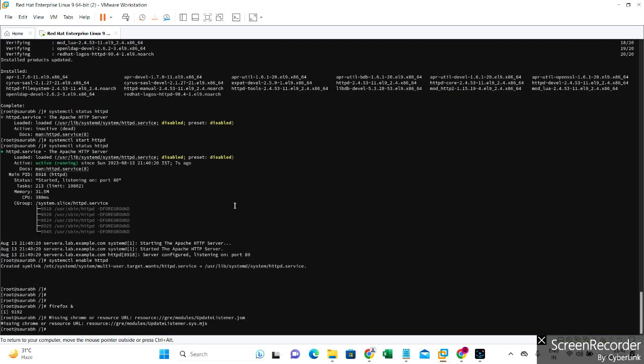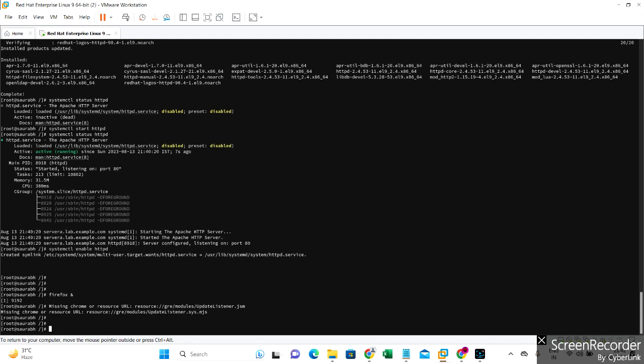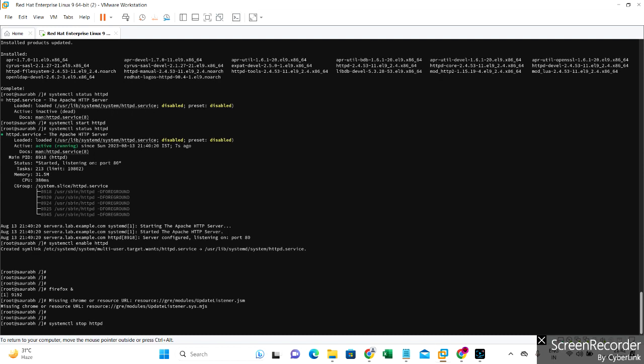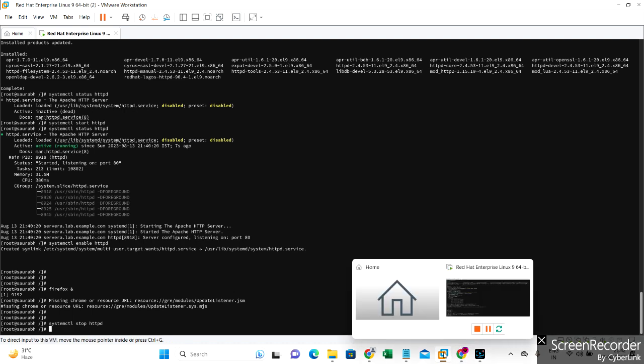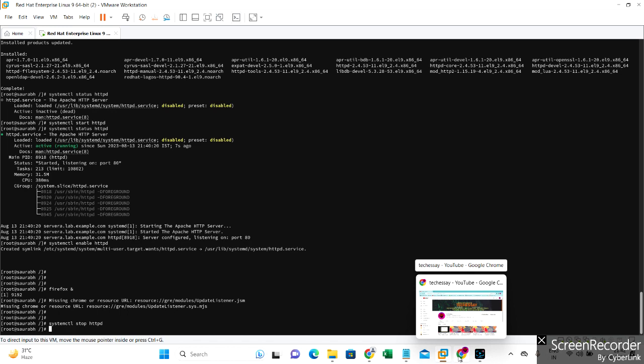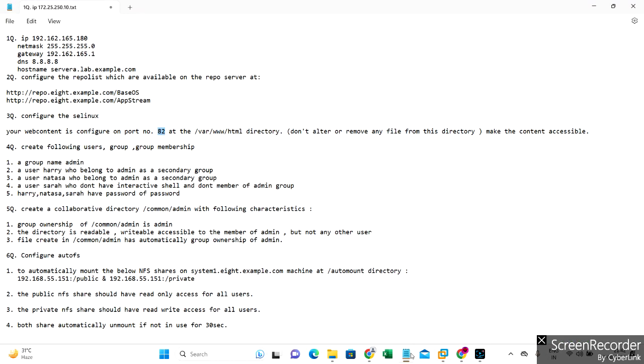Let's go into the full screen. First, we will stop the Apache. We have to access the Apache configuration file. In our question, it's given that the content is in the /var/www/html directory.